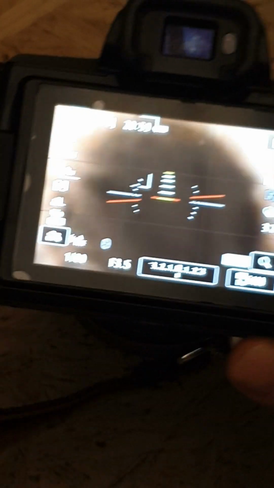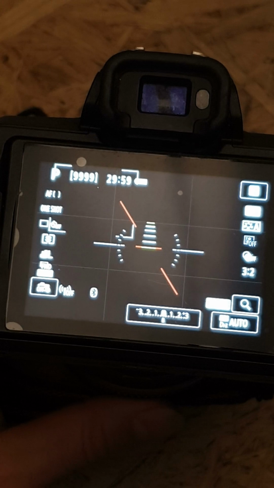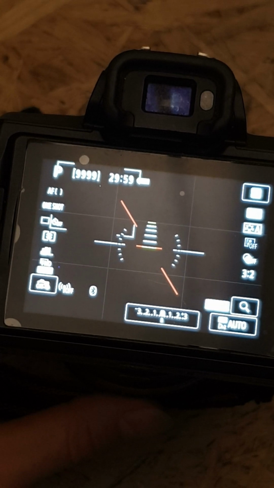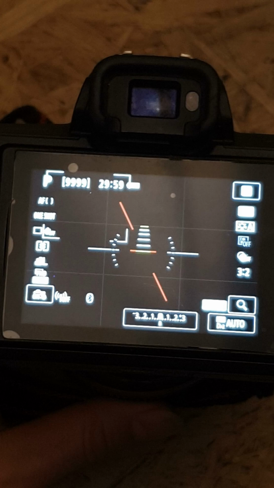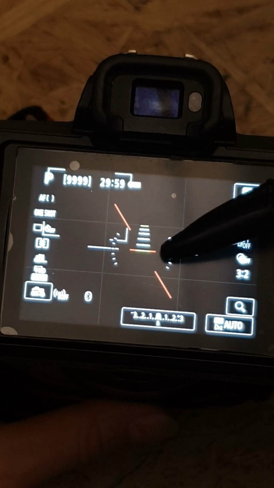How to activate the digital level on a Canon EOS M50, either in the VF screen or also on the normal screen. Now first you need to understand that this only shows if you have certain features activated. The first feature to be activated is a mode that is not automatic. In automatic mode this doesn't show.